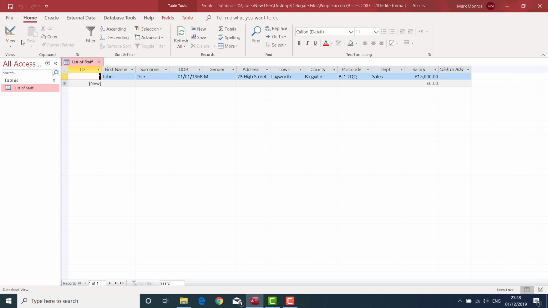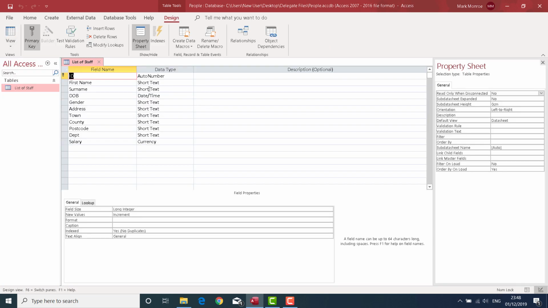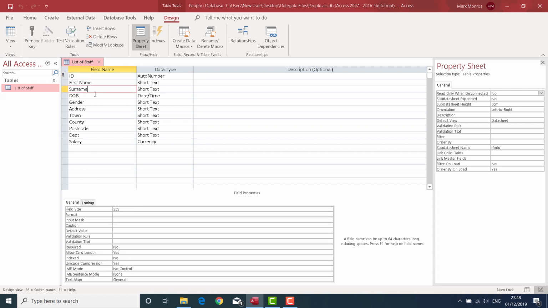You'll see here we've got a button called design. It's got this little picture on there. You can also choose from here, design view. It takes us back into where we created our fields and our data type. However, every field that you click on, its property is shown at the bottom.